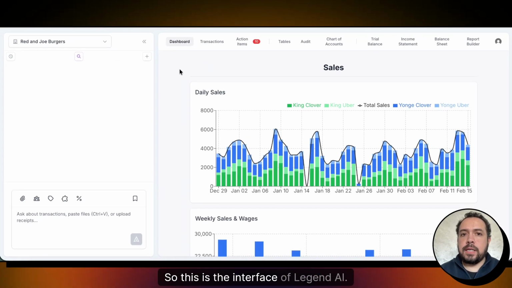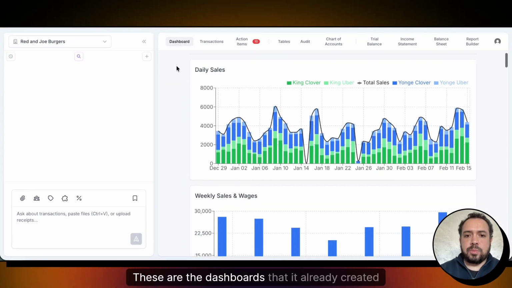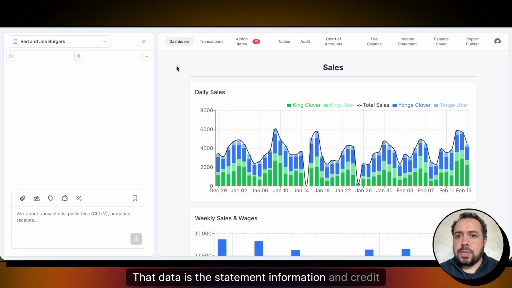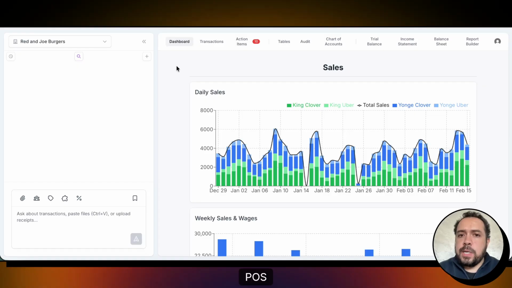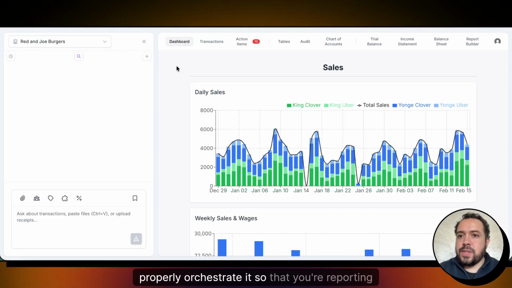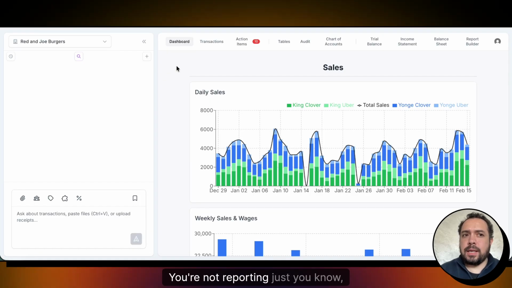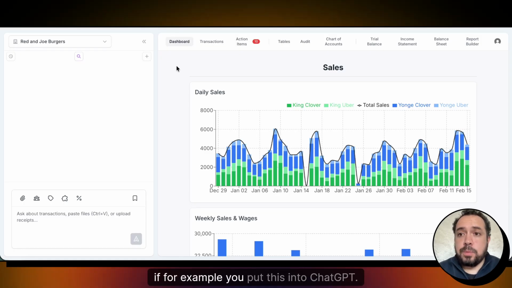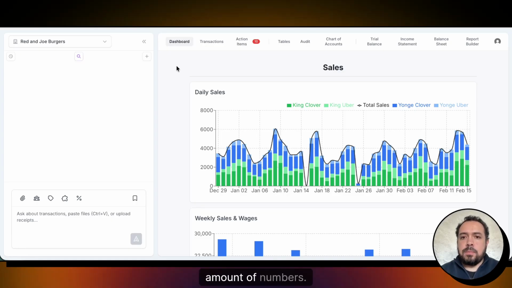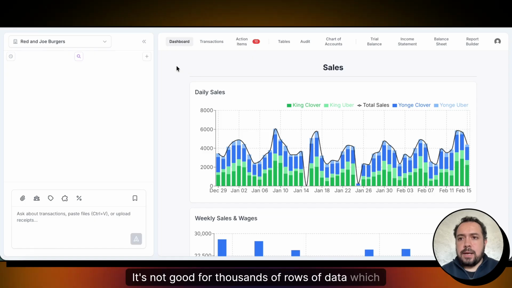So this is the interface of Ledgend AI. These are the dashboards that it already created for me after I gave it all the data that it needs. That data is the bank statement information, credit card information, POS-level information, and time tracking data as well. Ledgend is the only software that can take all of these and properly orchestrate them so that you're reporting the right numbers. If you put this into ChatGPT, it's good for quick analysis of a small amount of numbers. It's not good for thousands of rows of data, which this has.